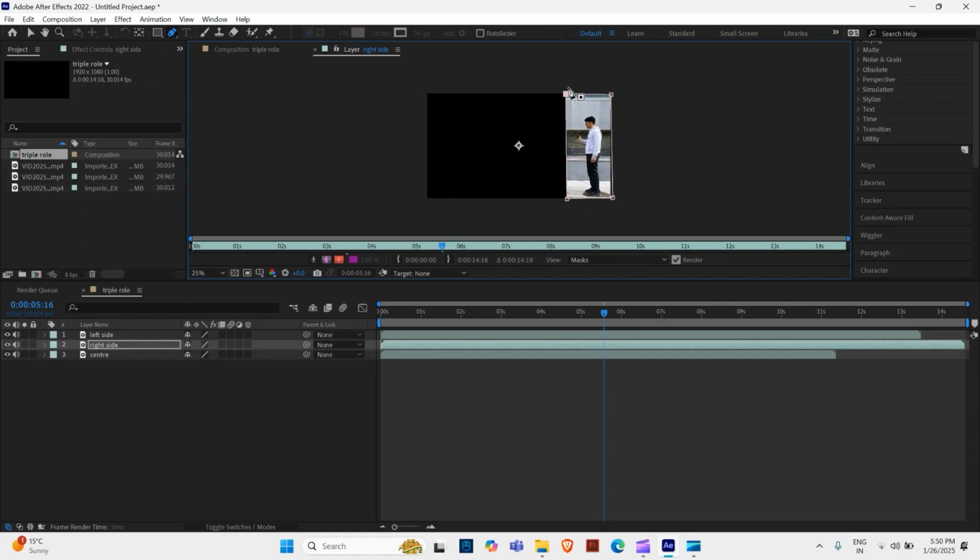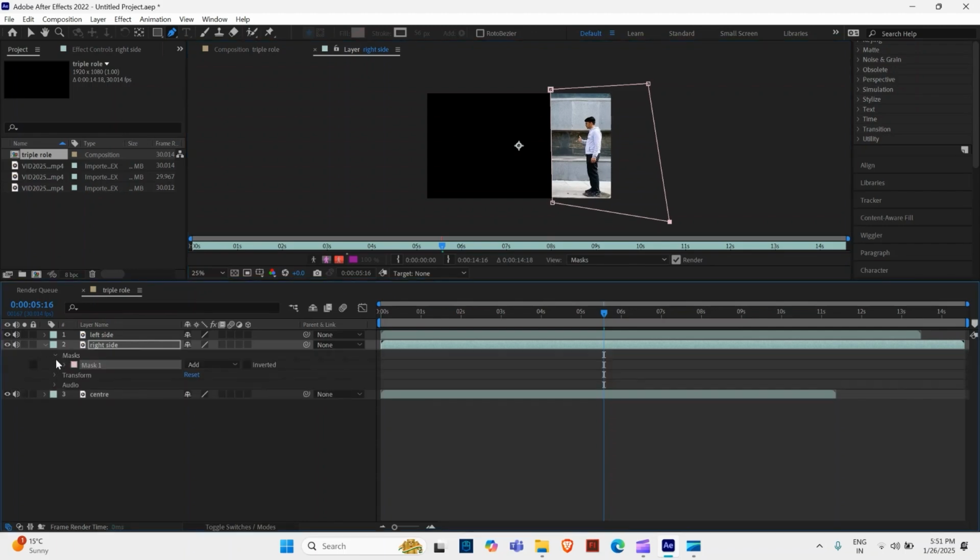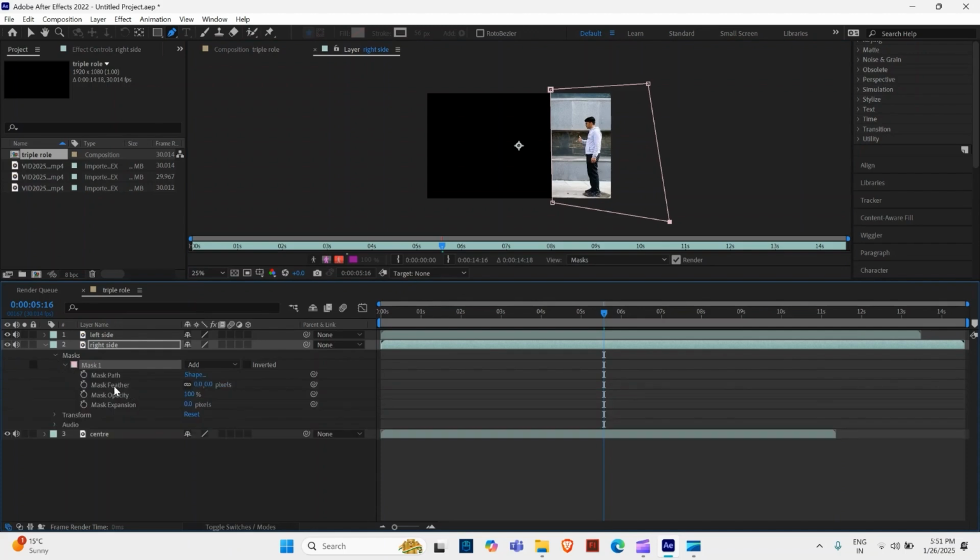So adjust it according to your needs so that it looks pleasing. Then just increase the feather by going to Masks and Mask 1. Here you can see that Mask Feather is there. So increase it accordingly so that the pixels are matched when they are combined with each other.